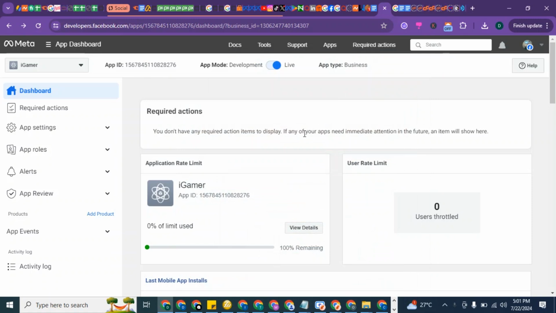So if you're trying to run an app install campaign from Facebook ads, you need to integrate the Facebook SDK on your app. Without having that, Facebook will not allow you to run the app install campaign because they need to be able to track the install and conversion of the campaign that you're doing.